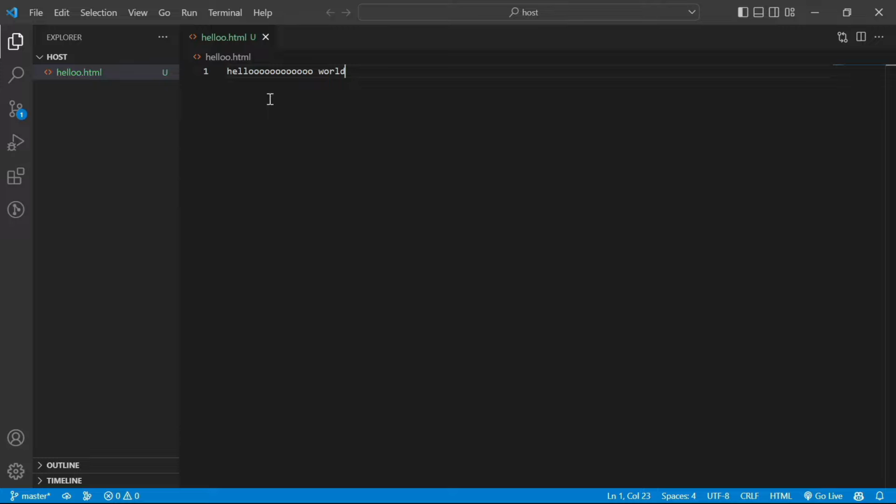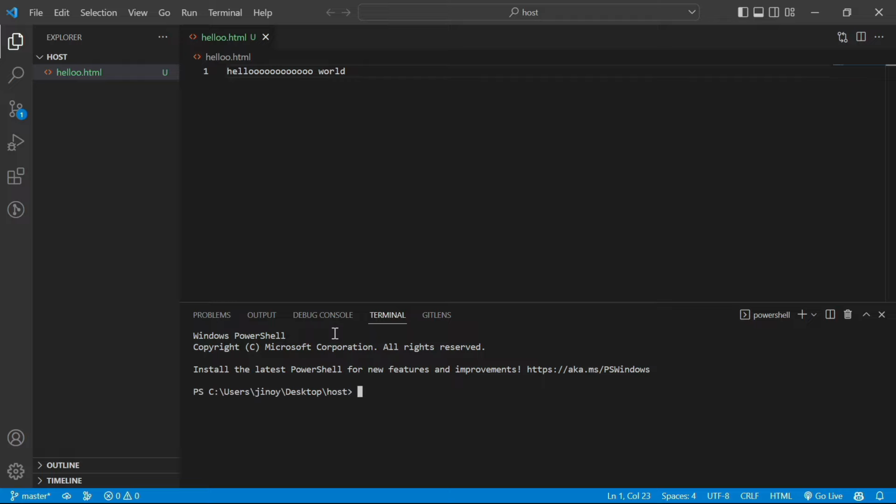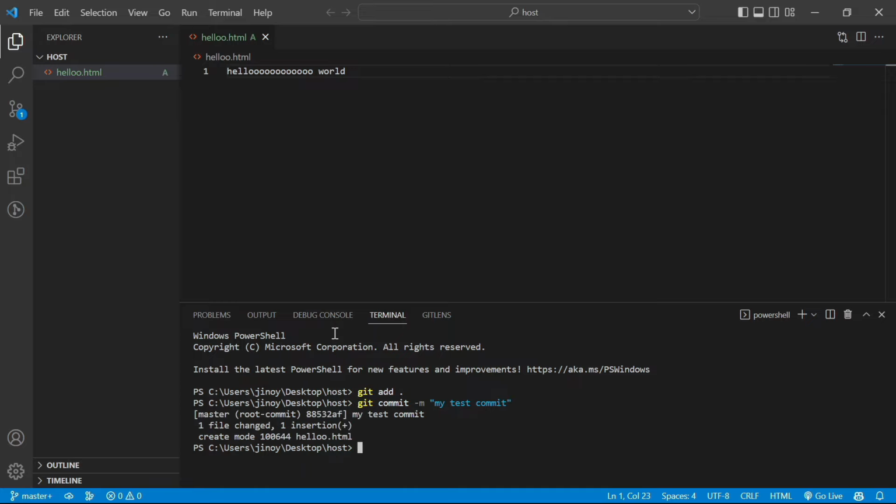Now create a new terminal. You can see that here the location is the host folder on the GNOME desktop. This is why I said open VS Code from that location. Type git add dot, then git commit -m, then some comment, whatever you like. Okay, here you can see that one file changed. Now let's push this file to the server using git-ftp.